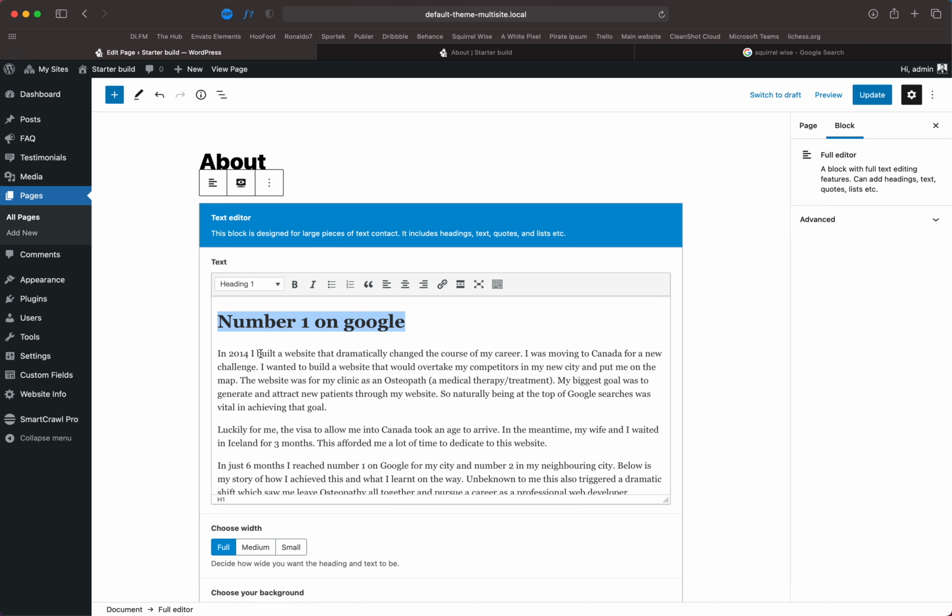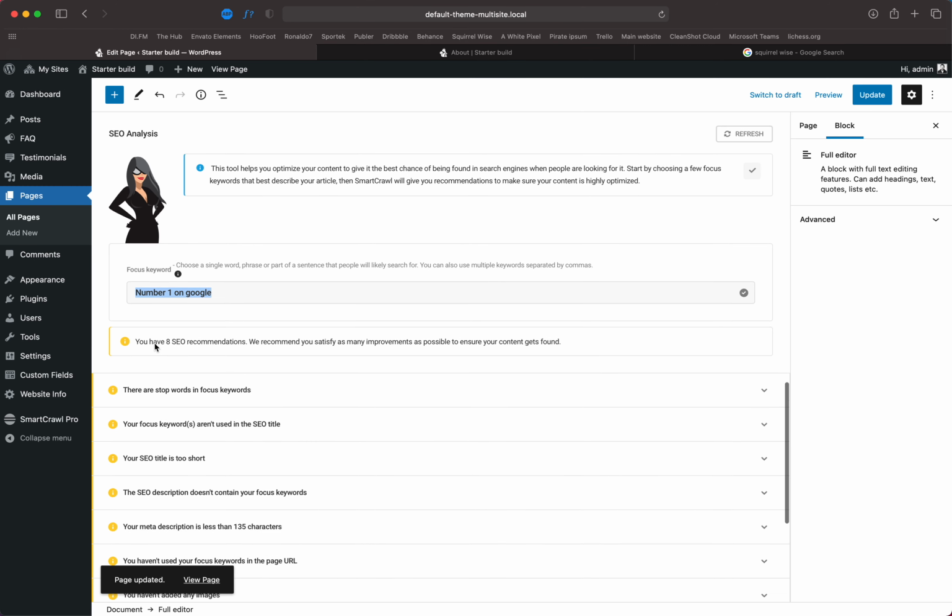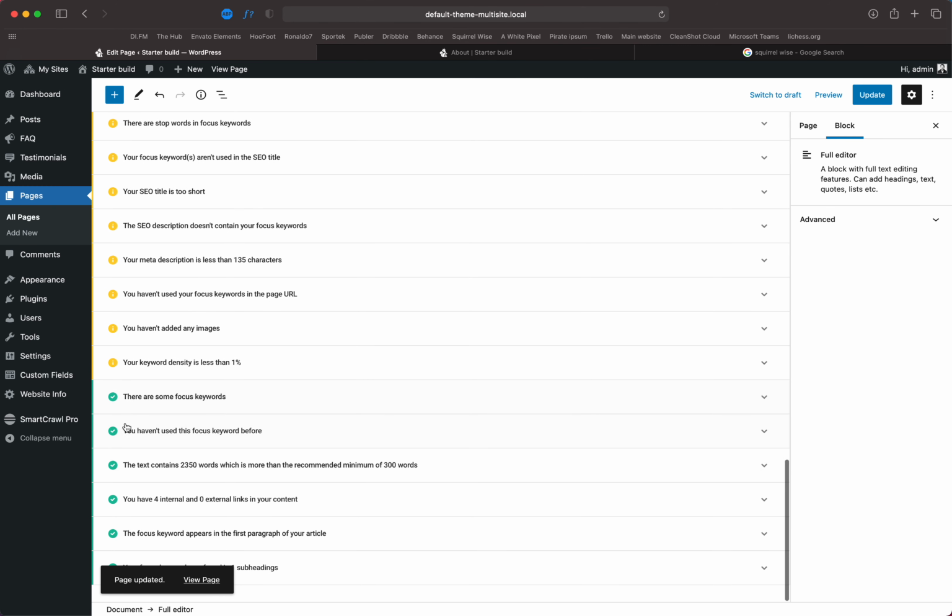Heading 1 is the most important one. That starts the page. I'm going to update that. And then let's see what this now says. So that will probably have gone green. There are some focus keywords.